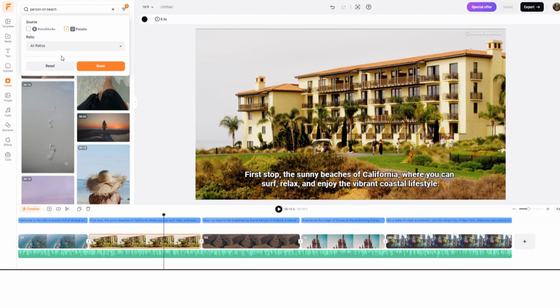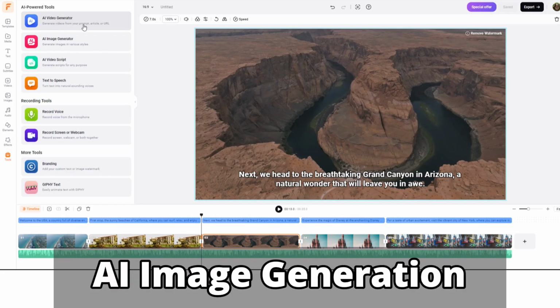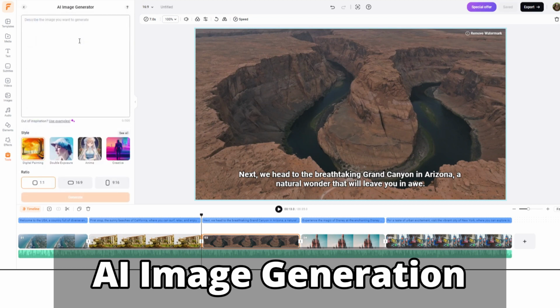The media library is connected to Storyblocks and Pexels. So we filtered by Pexels. Let's see if it'll let us move that in. Nope. All right, let's see if we can get it to create an AI image for our video.